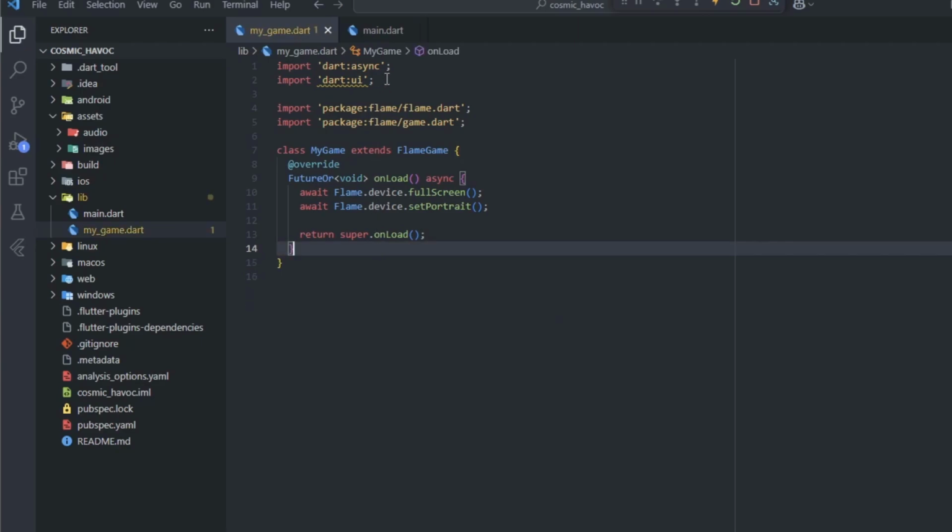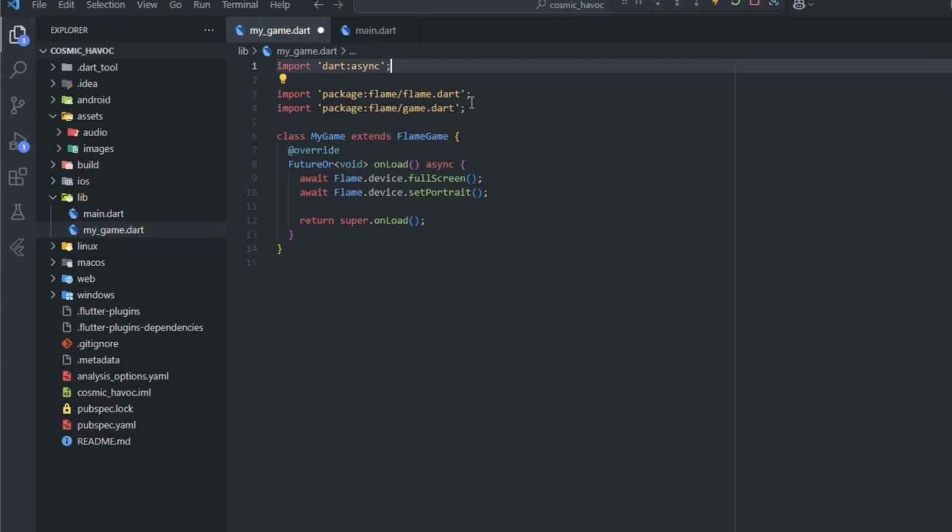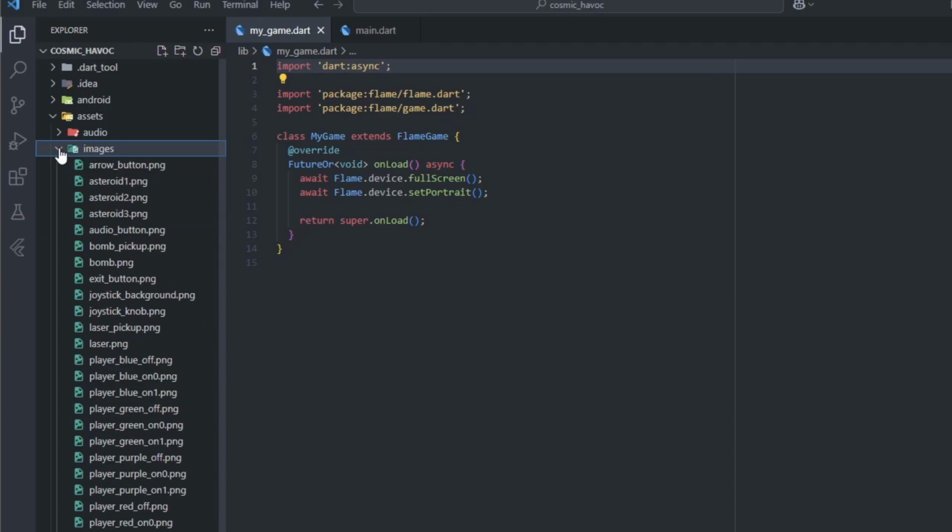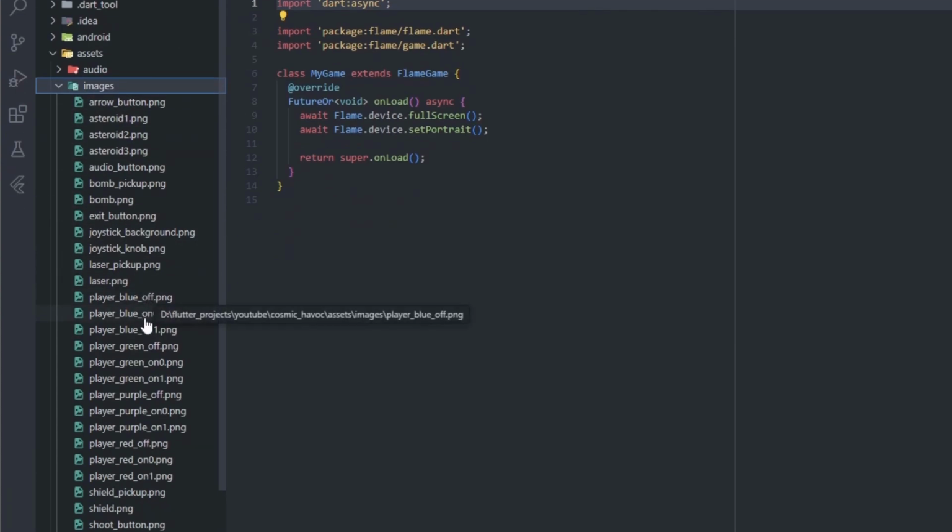We can also remove the unnecessary Dart UI imports. Now we'll work on displaying the player sprite on the screen. If we take a look in the images folder, there are quite a few images for the player. This is because the player will be able to choose from 4 different colors for their spacecraft.